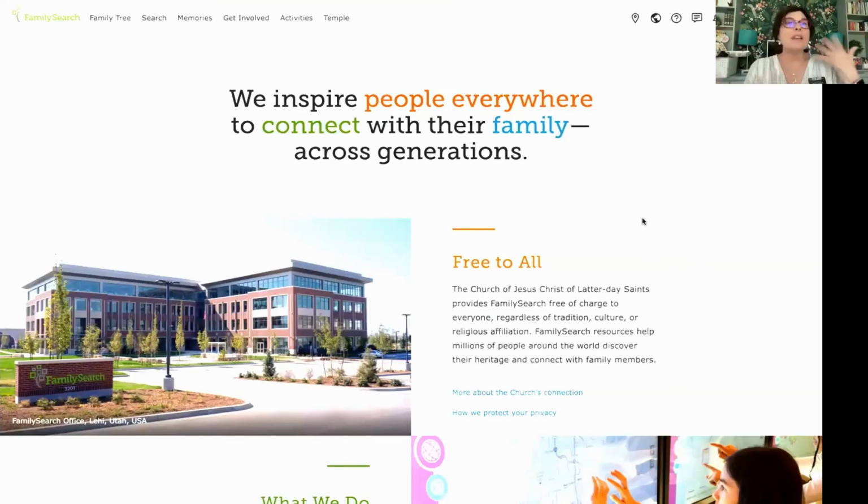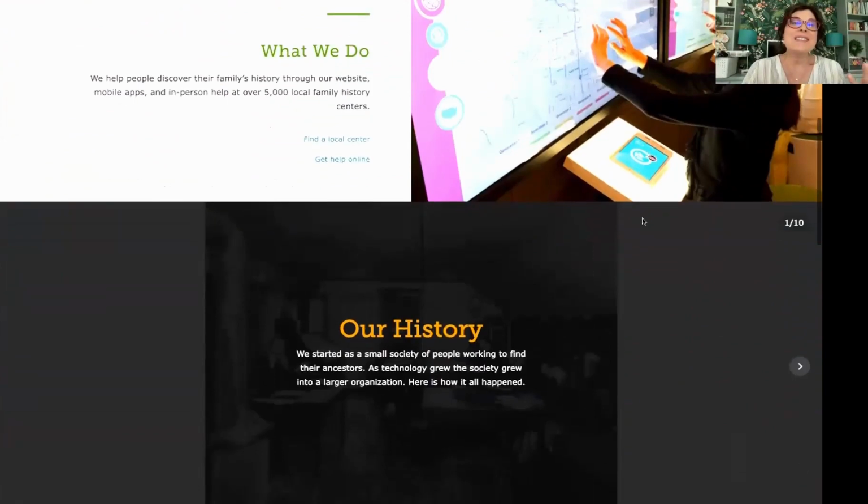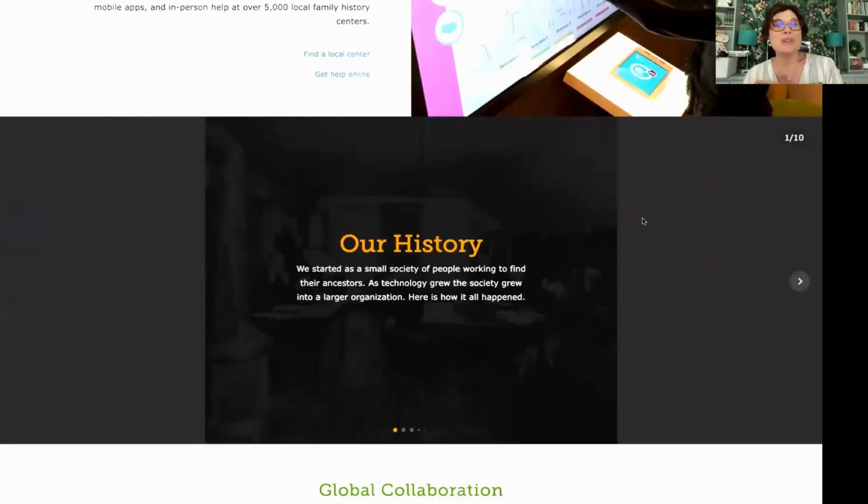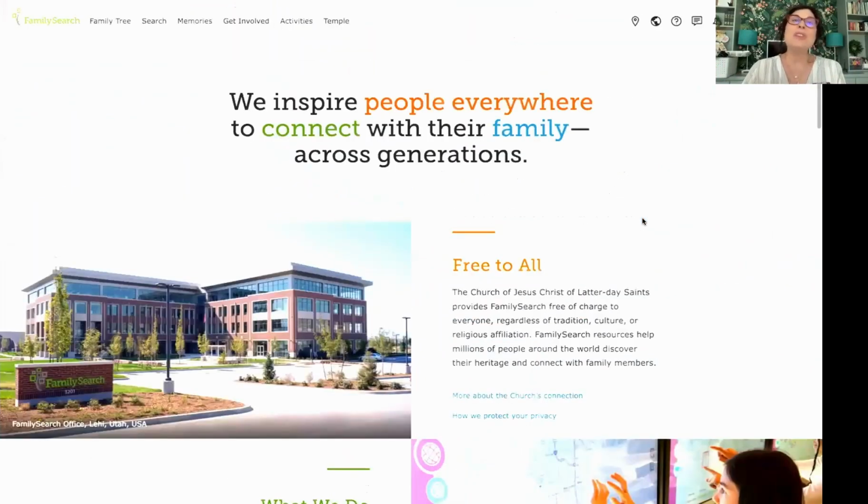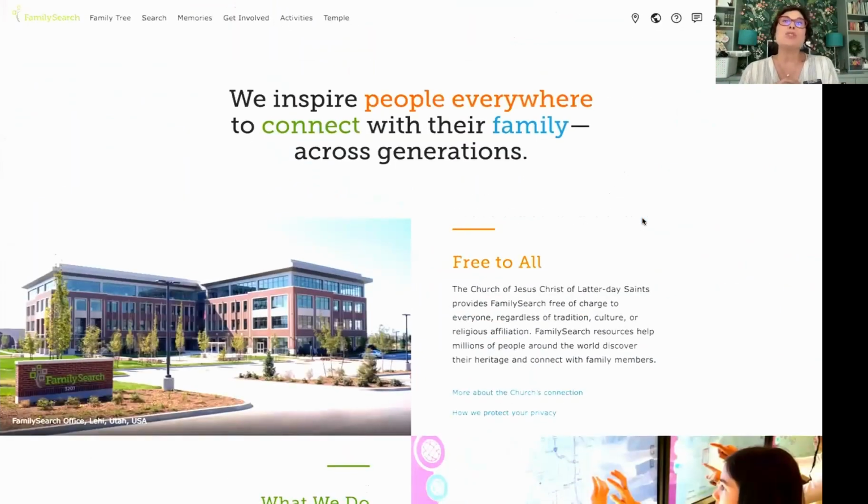It kind of goes over their mission. It has a little slideshow down here about their history, talking about how it started in the 1800s. They started collecting records, and everything that FamilySearch has done. It's really short. If you use FamilySearch, I suggest taking 5 minutes to just look at it because it really helped me understand where all the records come from, the church's connection, the Church of Jesus Christ of Latter-day Saints, why they provide FamilySearch and how they do it.